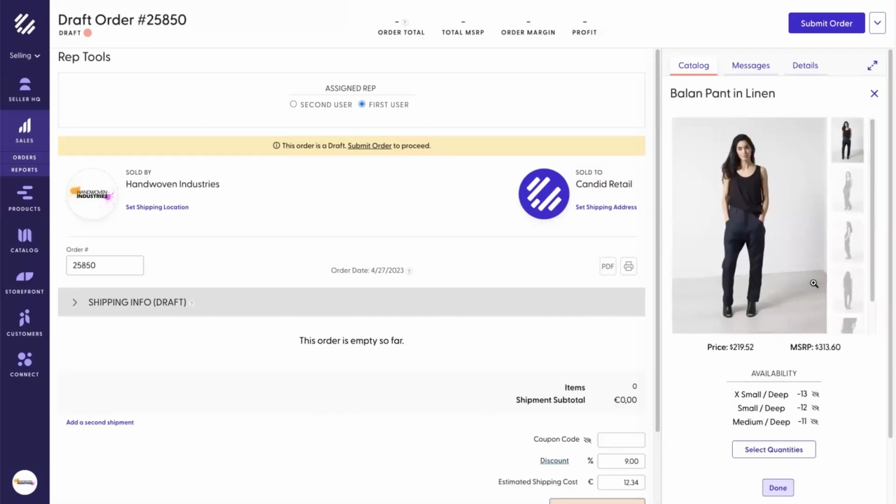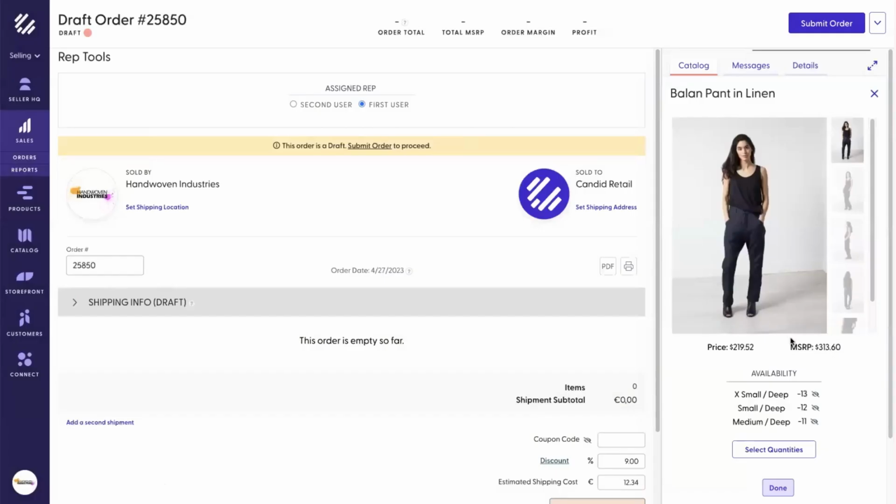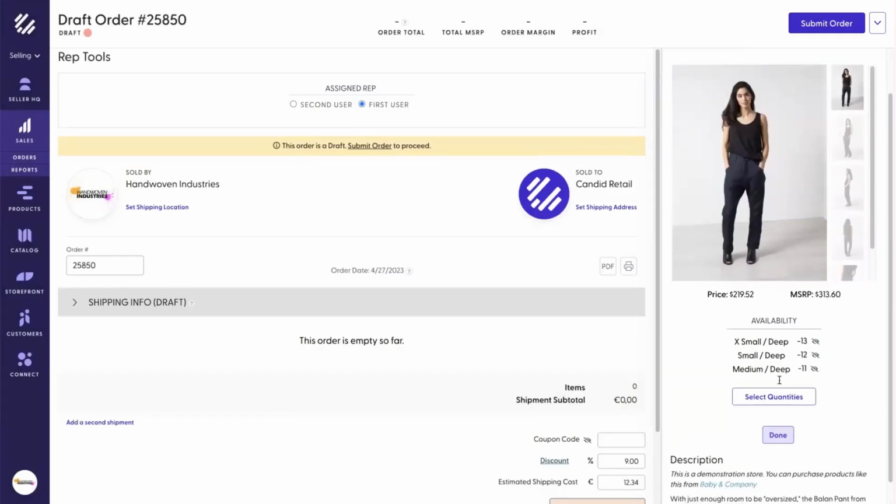I click on the image here, and I get all the product information I need over here. If I want to zoom in on images, I can, all that stuff. And then over here, it's showing me the availability. And this /I, which you see over here on the coupon code as well, means that this is something the buyer doesn't see, but you do as the seller.